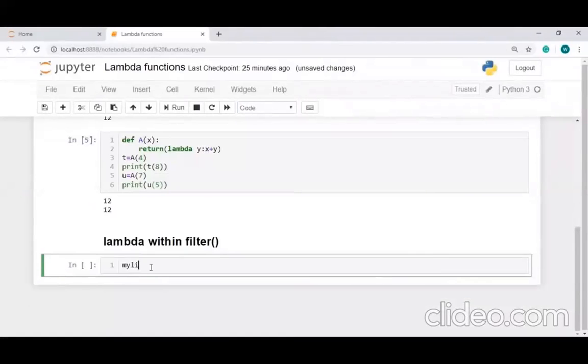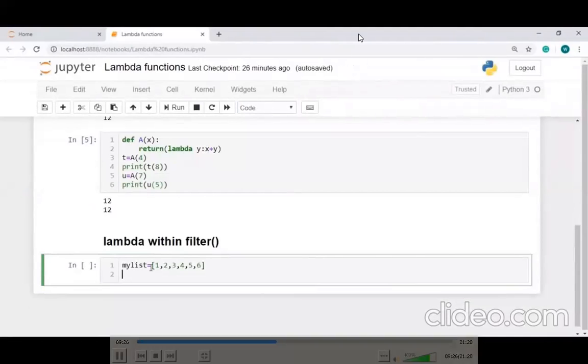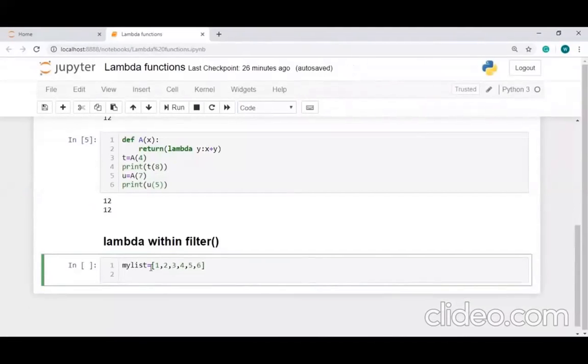Lambda within filter. So I'm creating the list, my list, and I'm providing the values 1, 2, 3, 4, 5, 6 for it.